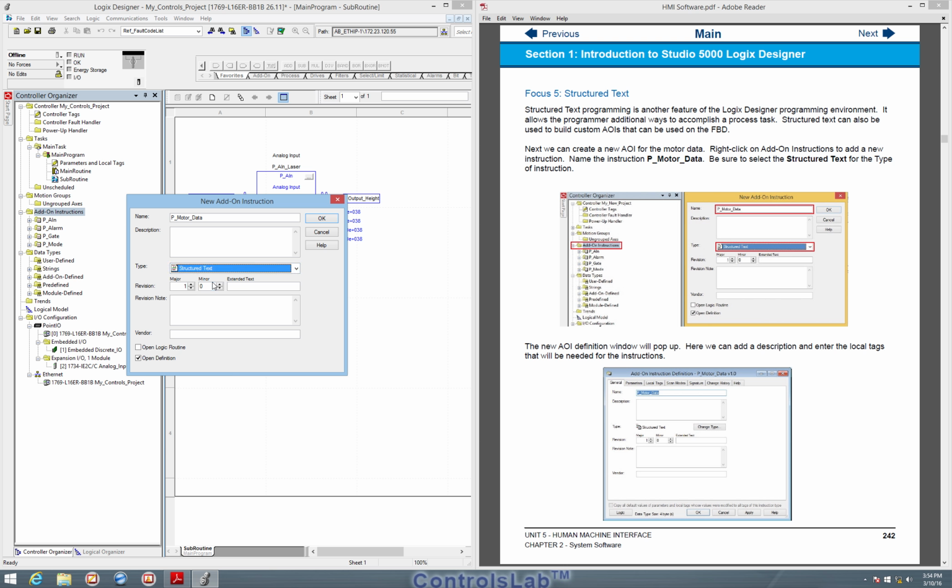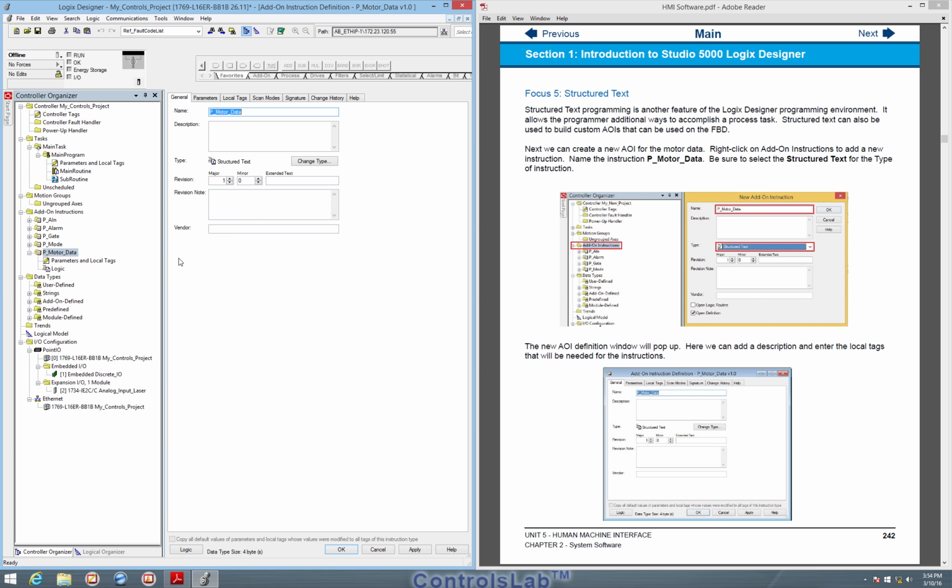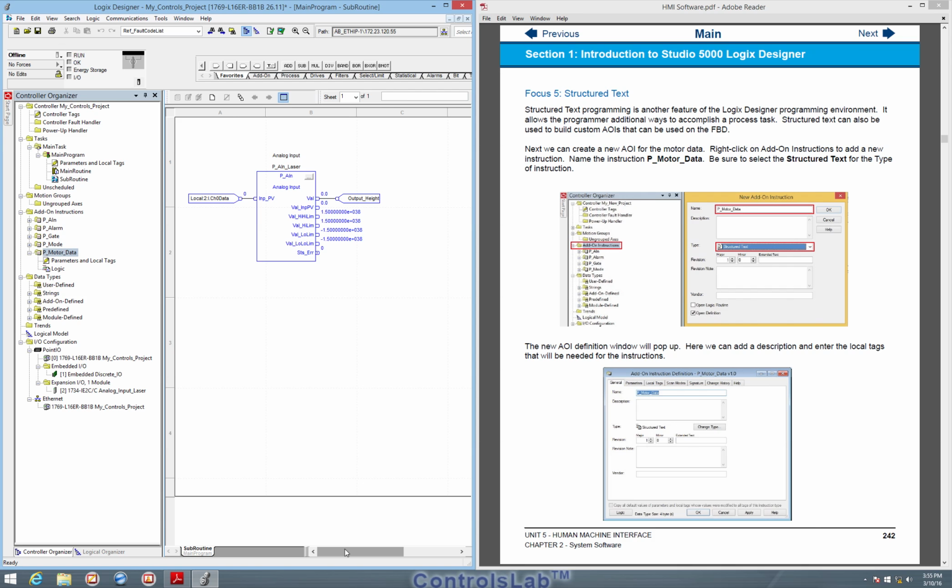Now structured text is going to follow the format that is typical for a lot of different programming languages like C# or HTML or even JavaScript. So go ahead and select OK. Our new add-on instruction is created. So we have the following add-on instruction name. I'm just going to hit OK to create that add-on instruction.